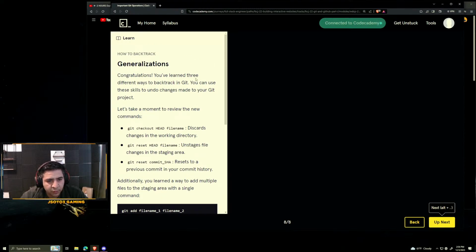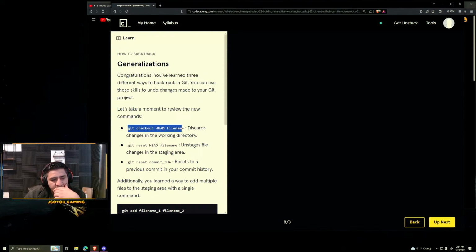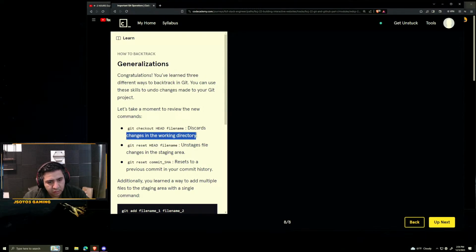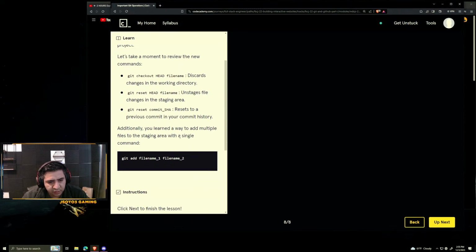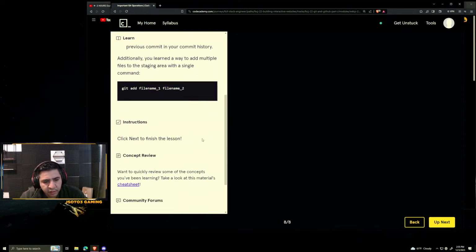Okay, congrats. You learned 3 different ways to backtrack in Git. You can use these skills to undo changes in your Git project. Git checkout HEAD filename discards any changes in the working directory. Git reset HEAD filename unstages file changes from the staging area. And git reset commit SHA resets to a previous commit in your commit history. Additionally, you learned a way to add multiple files to the staging area.